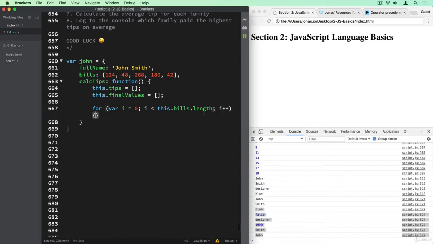So i++. All right, makes sense. So again, we're going all the way until we reach the length of the bills array, which is 6 in this case. So we execute it for 0, 1, 2, 3, and 4. Okay, so the length is not 6, it's 5. I think I said 6, but of course it's 5.